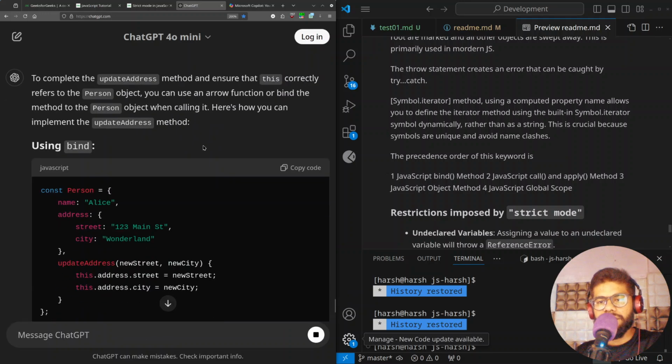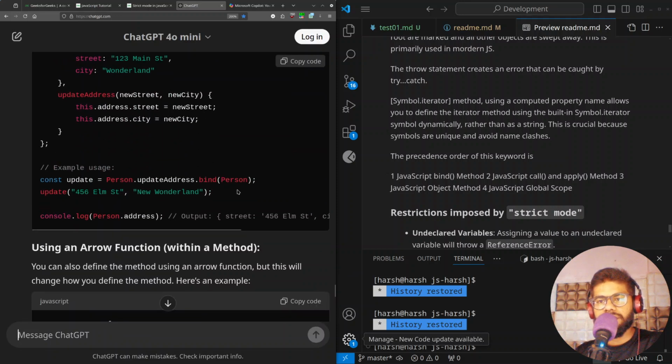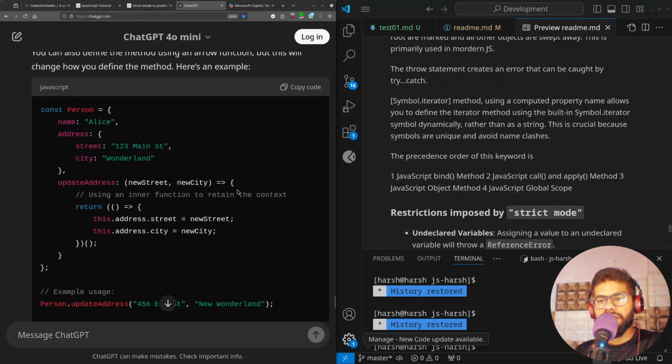We have to bind it. Okay, bind with person. We can use an arrow method as well. this.address.street. Okay, using an inner function to retain the context.